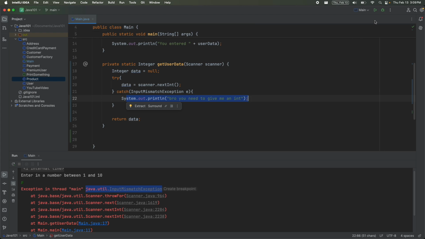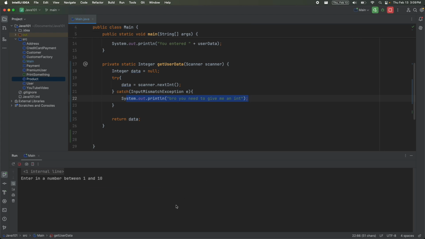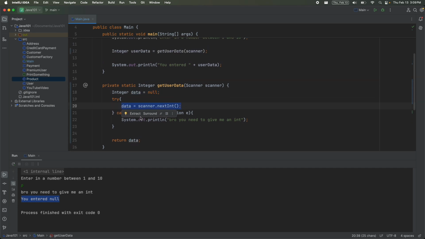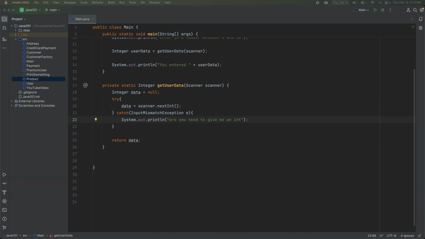So let's try it. If I give it the letter P, it says, bro, you need to give me an int. Great. It also didn't print the stack trace, which is good, but it still didn't do what I wanted it to do. It said, you entered null. This is because data was null. It never got assigned to an integer because an exception was thrown. This null came all the way back up here, went into user data, and then we printed it out.